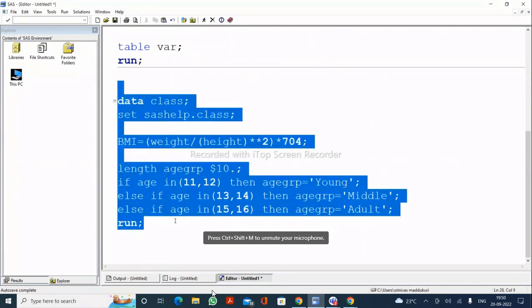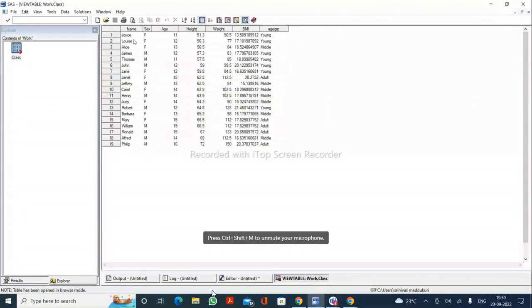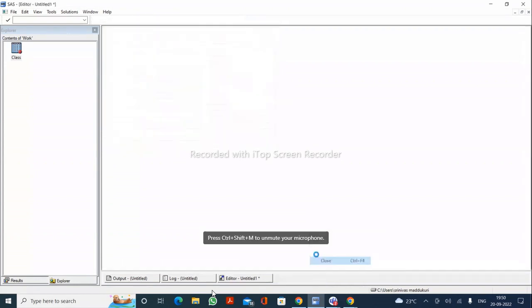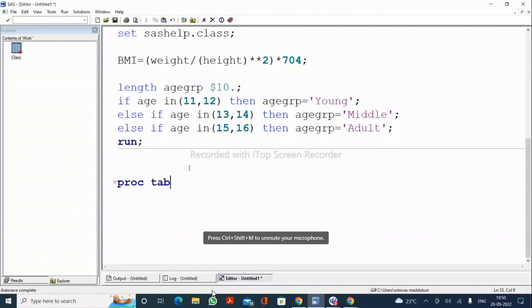Now if I select the program, execute it, now I am going to have work libraries class data set. This is the data set that I have along with that five variables. Now we have two more variables, which is BMI and age group. Now I want to use this data set to explain PROC TABULATE. Now I am writing PROC TABULATE data is equal to, I want to use the class data set.